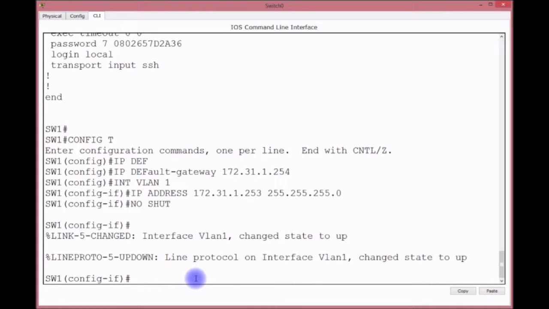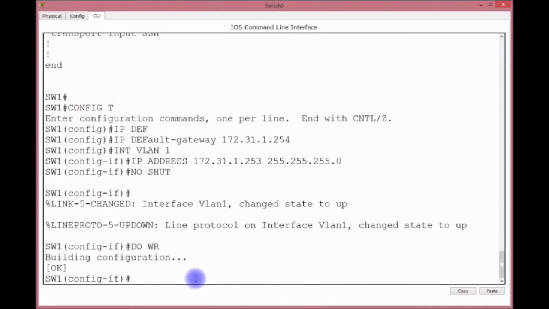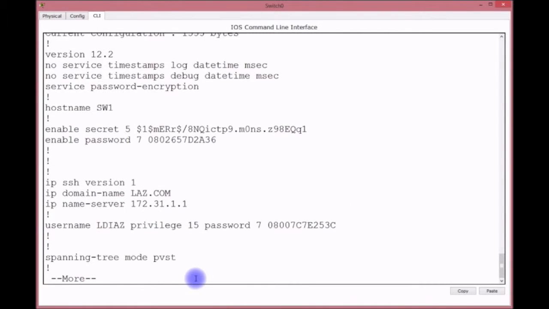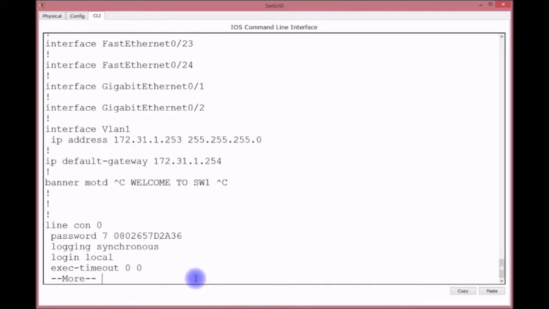Now obviously I'm going to cheat now. Do wr. Not the way of the certification, but no big deal. So we've got that going, and let's take a look at it. Do show run just to look at it. You go all the way to the bottom, really. That's where you're going to see this. There's your default gateway and there's your IP address.